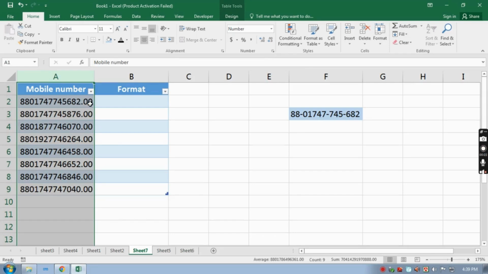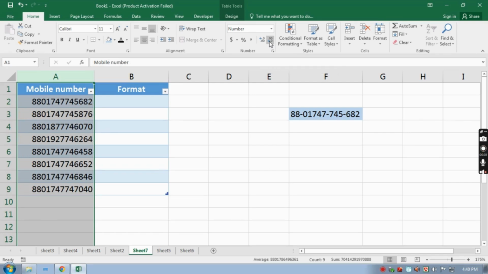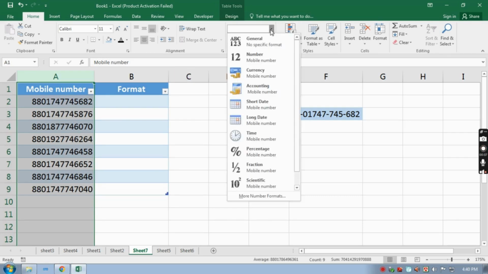Here we have 2 decimal points. We want to remove the decimal point. Go here, decrease decimal, click again, number is formatted.